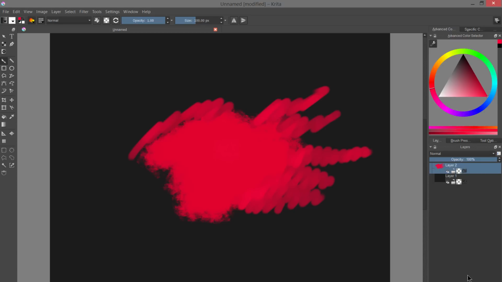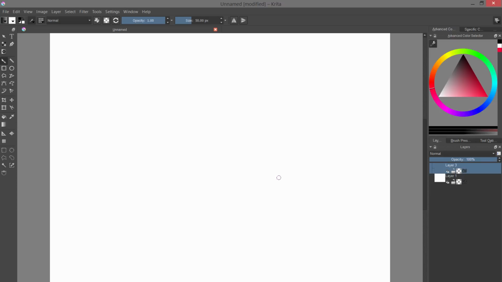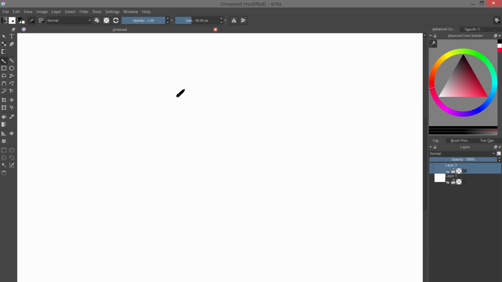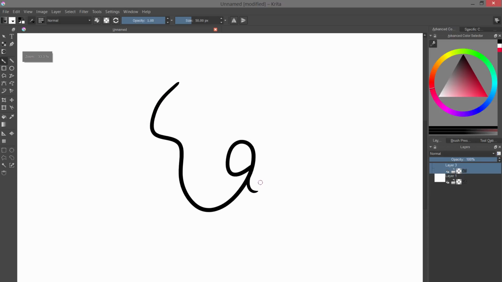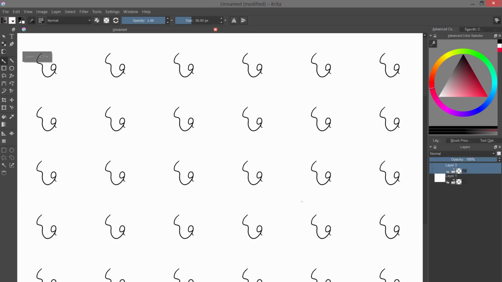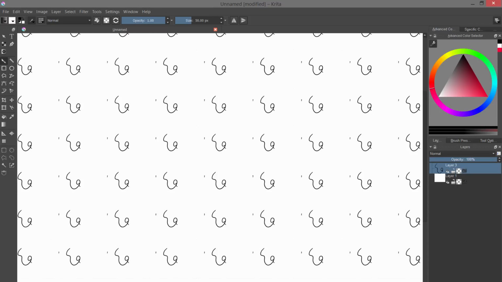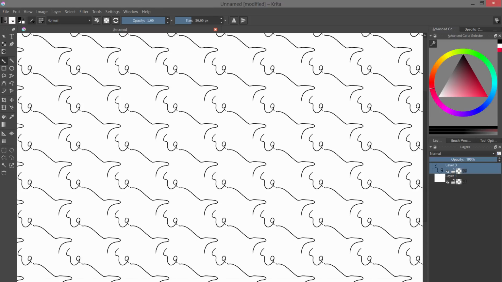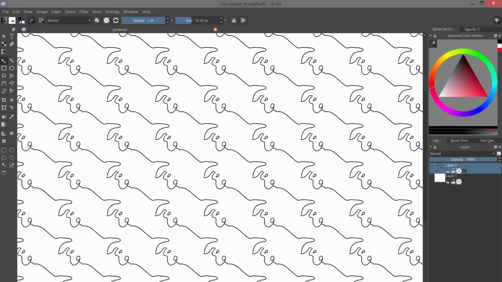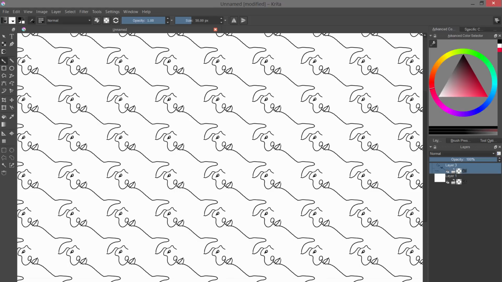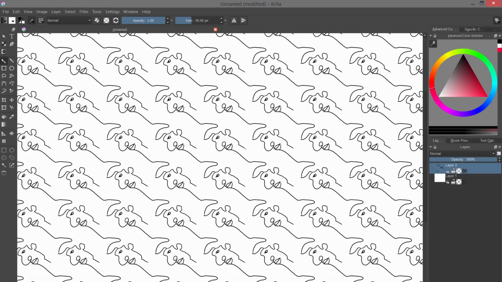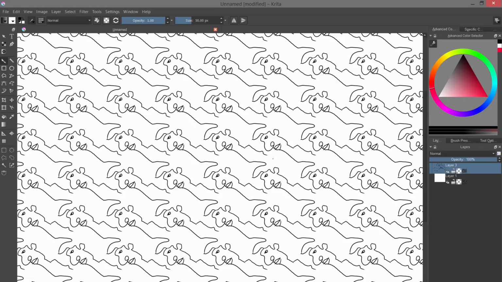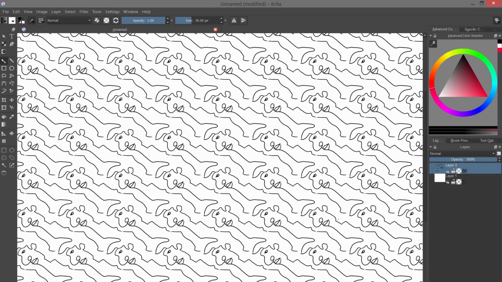But the one thing that I do like the most about this is if you hit W, you enter this mode where you can draw and it's going to create a seamless pattern. So if I zoom out a little bit, you can see that I can create this pretty cool seamless pattern. Maybe it's a person's face and it connects to itself. I don't know, you can do some pretty cool stuff. So I like this feature a lot.